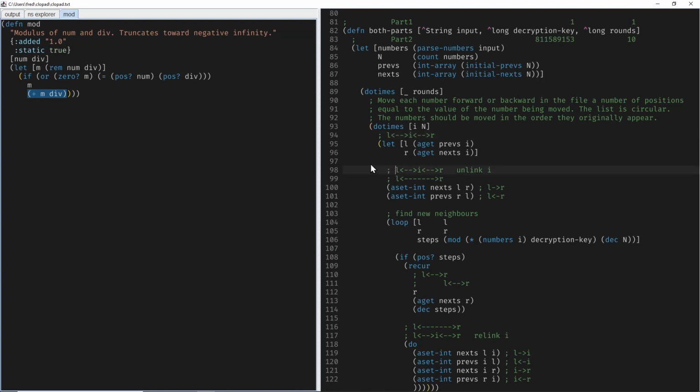Okay, so this is the situation, i between L and R, and now we want to unlink i because we want to move it somewhere else. So in effect, what we want to do, the next of L should be R, and the previous of R should be L, and that's exactly what we do here. The next of L should be R, and the previous of R should be L. Okay, so then i is unlinked from the list.